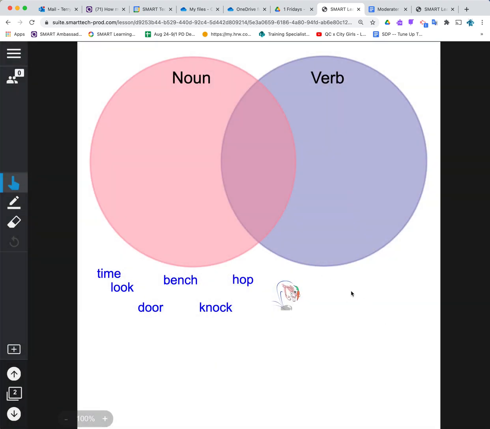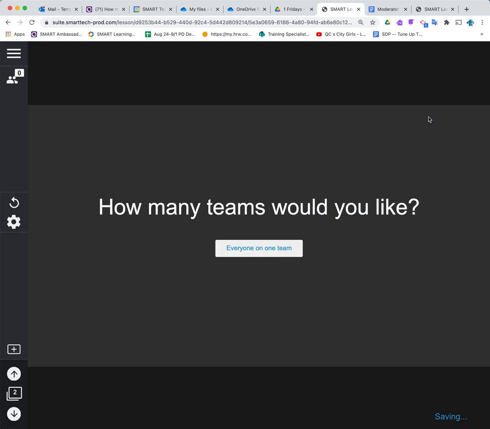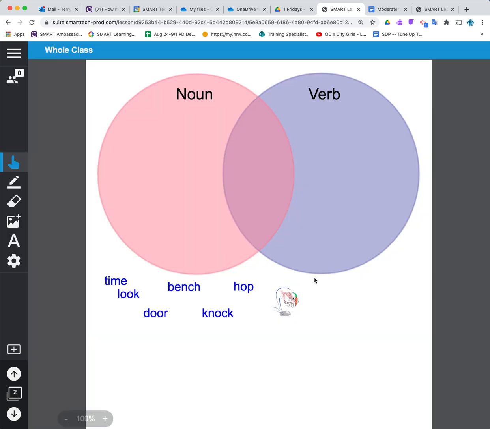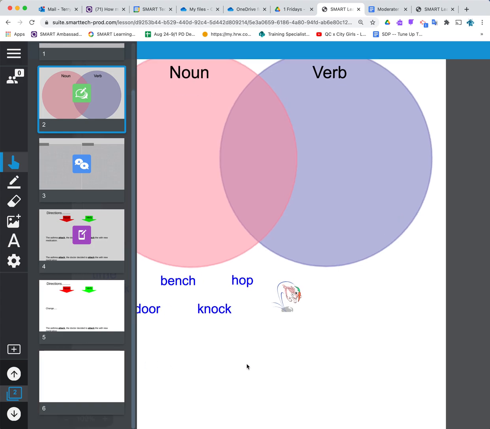And now I'm going to make it into a collaborative workspace on the fly. So I hit the heads, hit collaborative workspace. It's going to ask me, do I want everybody on one team? If I have a lot of people logged in, it'll give me up to 9 teams. I have no one logged in, which is why it says put everybody on one team. So now that's a collaborative workspace that everybody can work in. Okay? And that's how you are going to use Notebook with SLSO.